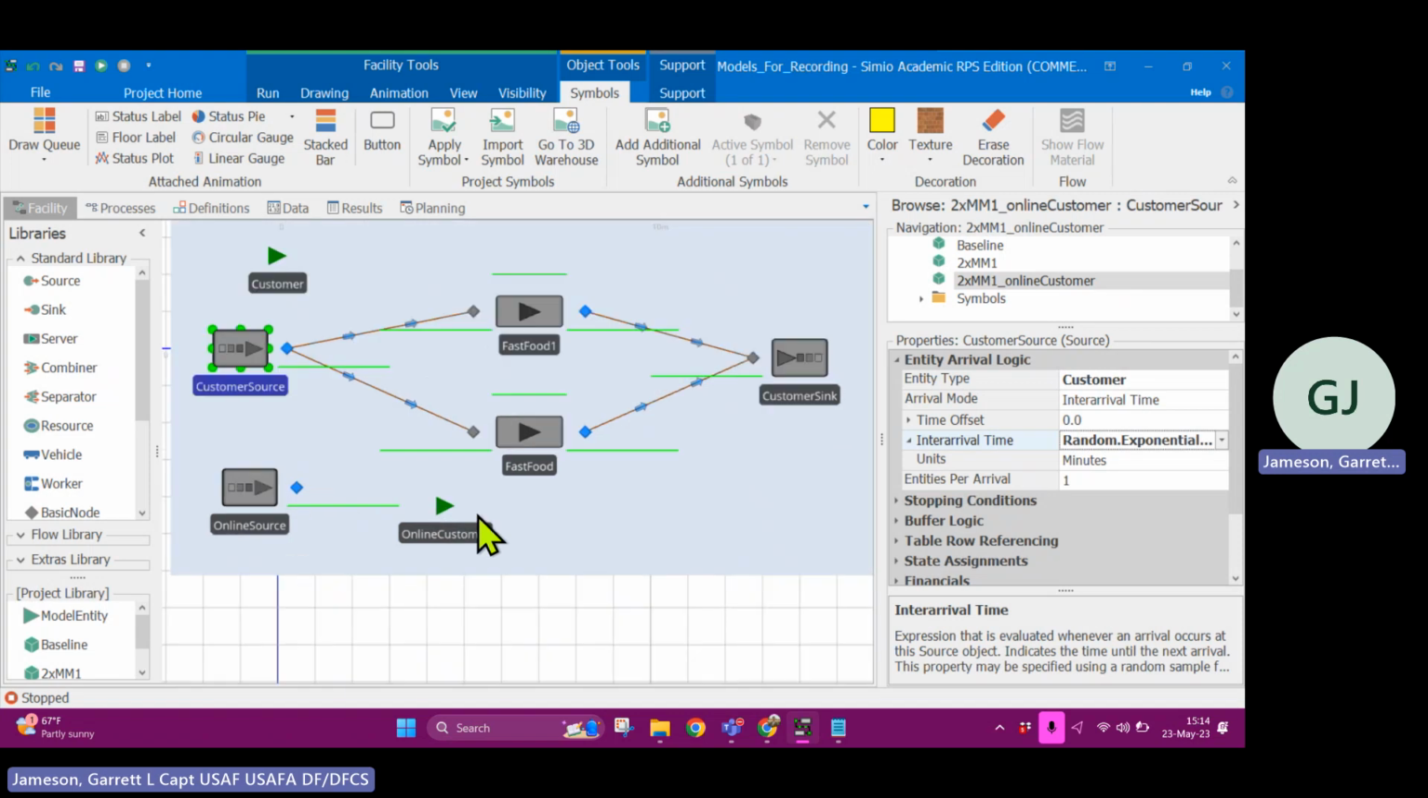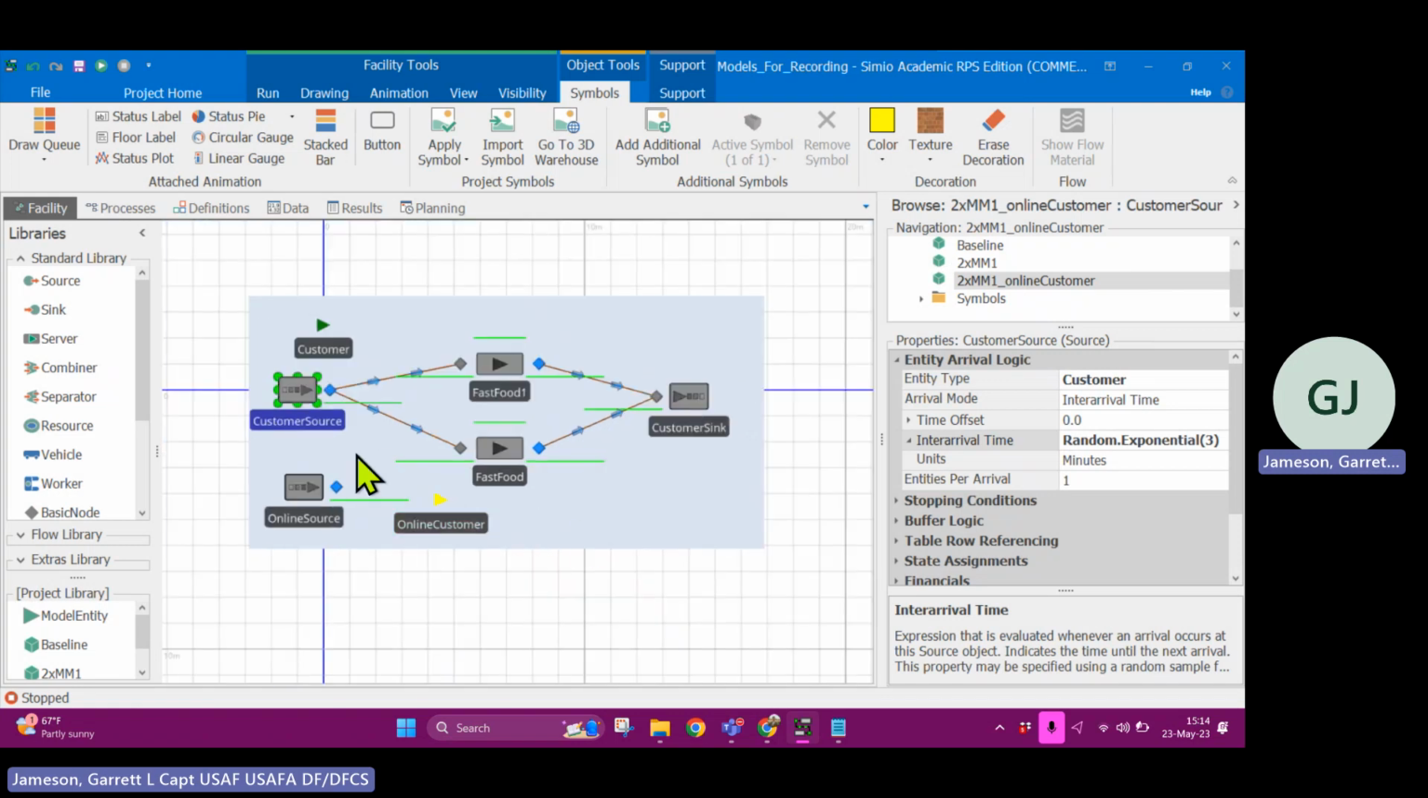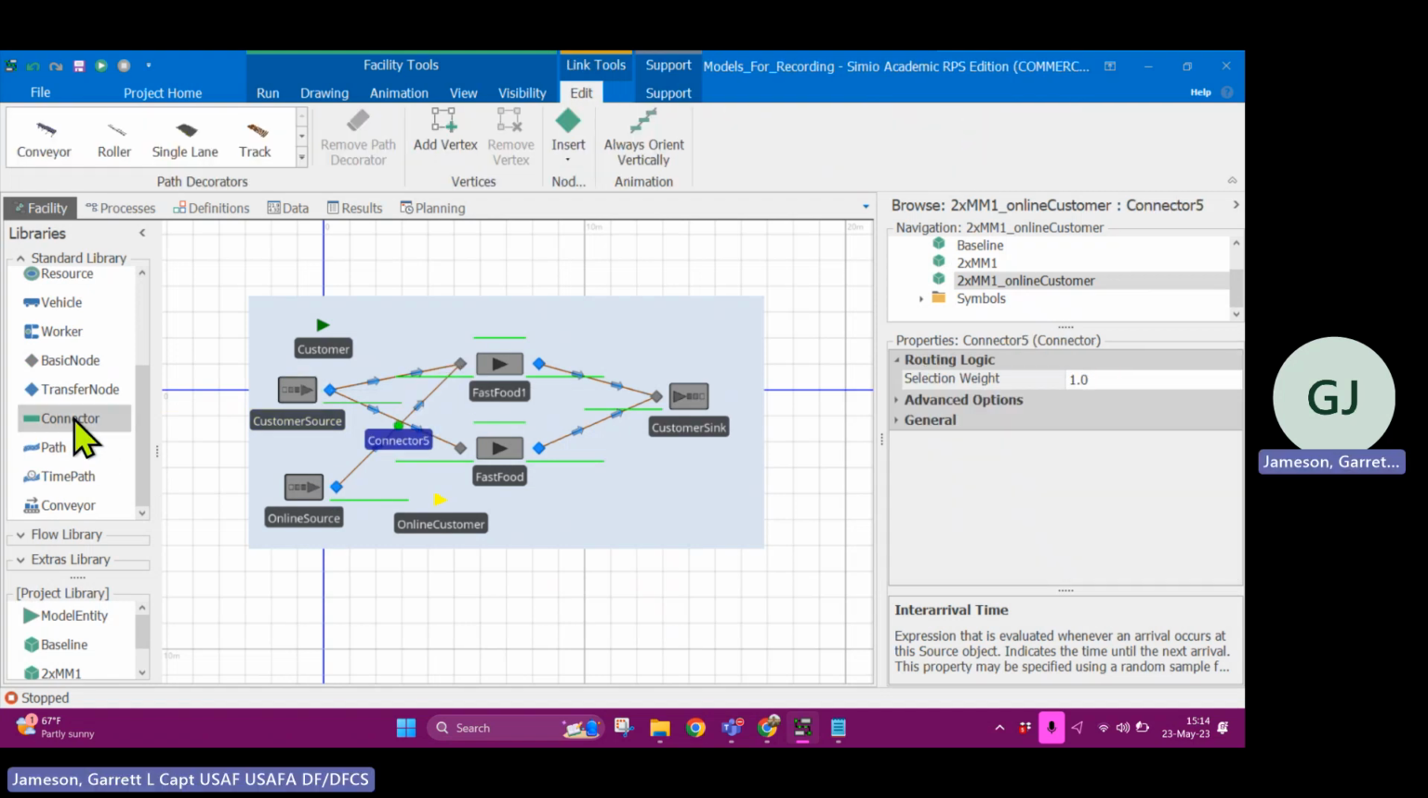So in order to make this more clear, I'm actually going to apply a color to this one. So I'm going to apply yellow. So now this customer is yellow, the online customer, so we can see it easier. Let's add in some connectors and then we'll get going. Okay. Not as efficient as I could have been. Could have double clicked to add in as many connectors as I needed.